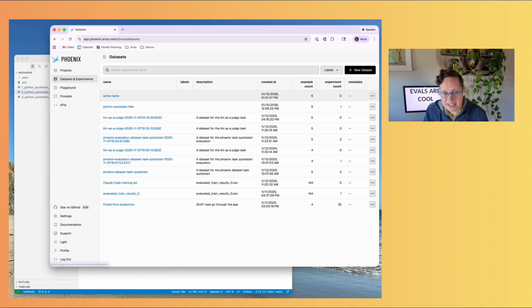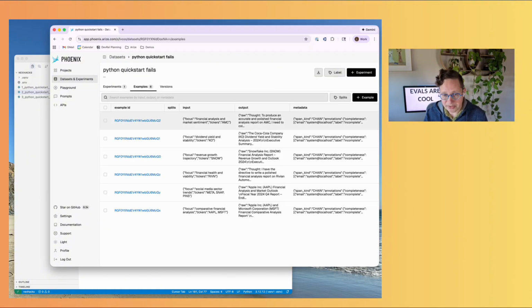I can then look in datasets and experiments and I can see the dataset that I just created. The one that I'm going to be using is Python Quick Start Fails, which is the same set that I created earlier. You can see in the examples inside this dataset the exact things that I pulled in. You can see the input and the output and metadata about each one.